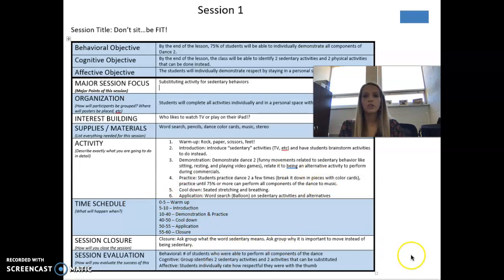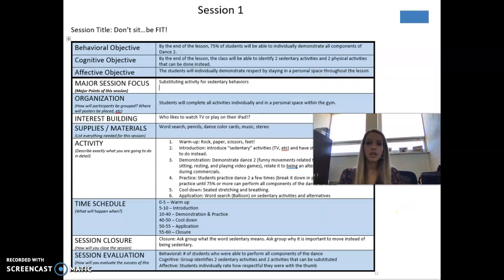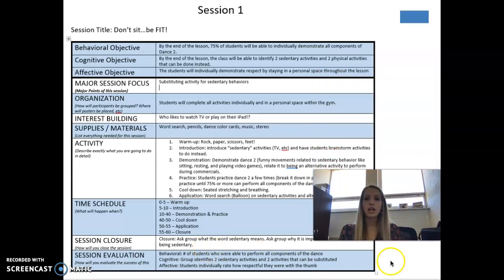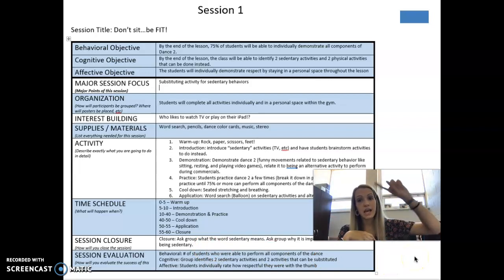Session closure, they're going to ask the group what this word sedentary means and ask the group why it's important to move instead of being sedentary. And then to evaluate, we're going to look at the number of students who were able to perform all components of dance 2, right? And that's to assess that behavioral objective. So we need to have the evaluation for each objective to make sure that we're meeting it.